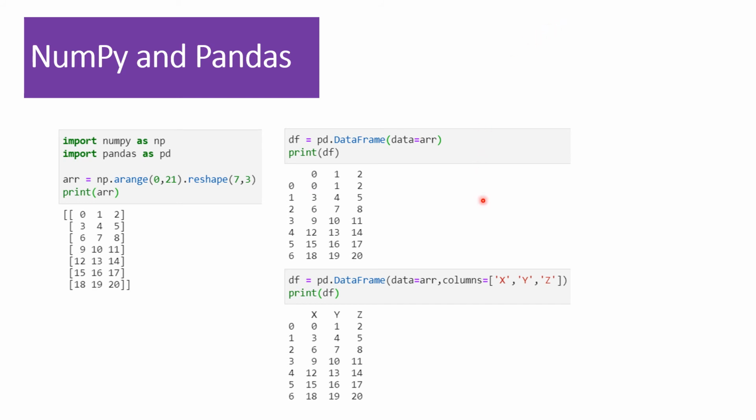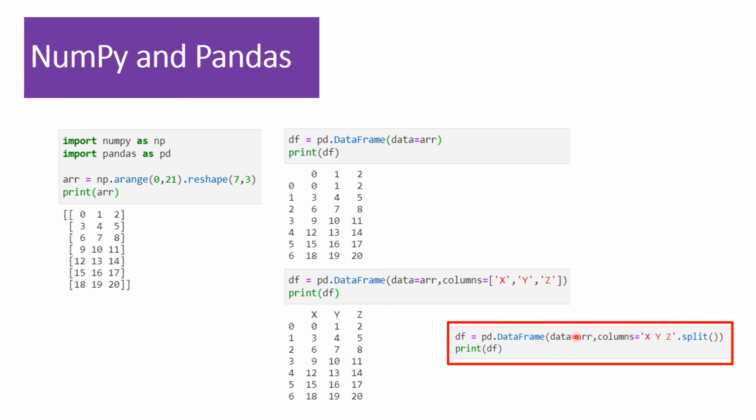It is possible to change the index names and column names. But here I have only changed my column names to X, Y, and Z. And it can be done for the indexes as well. Without following two steps, we can do it at once using this method as well. So this will split these into 3 columns with the names X, Y, Z.